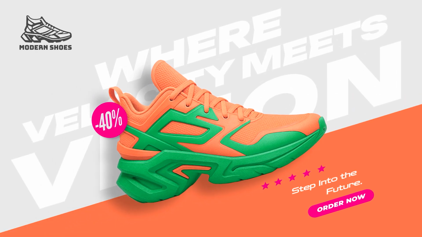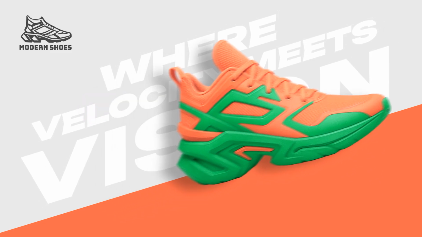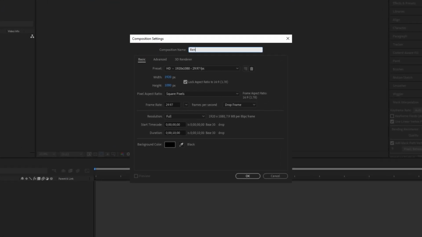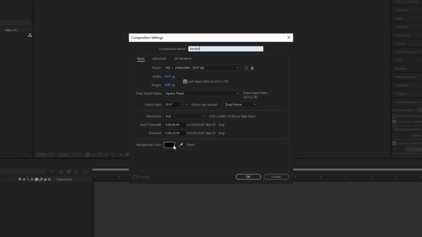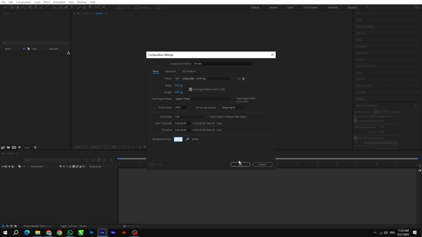Today we're going to create an animated product promo without using any plugins. So let's get started. First, create a new composition. I'll call this render. The preset I use is 1920 by 1080 with a duration of 10 seconds. Change the background color to light gray, then hit OK.